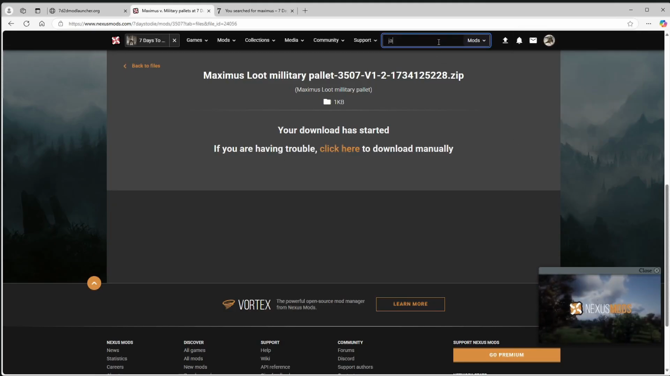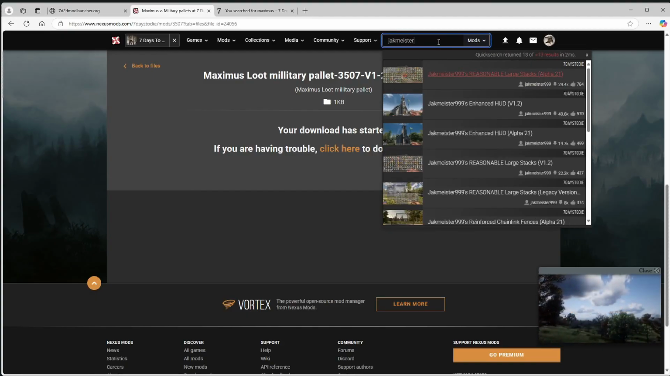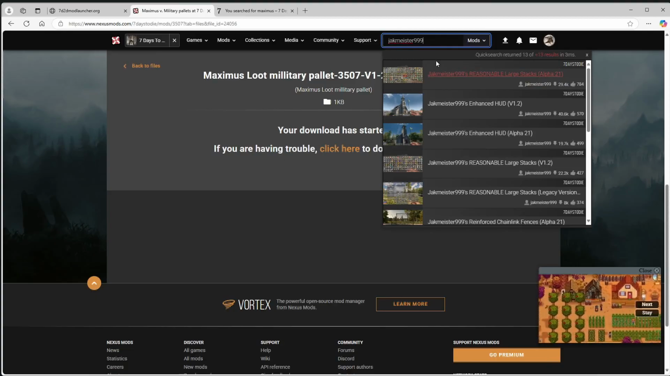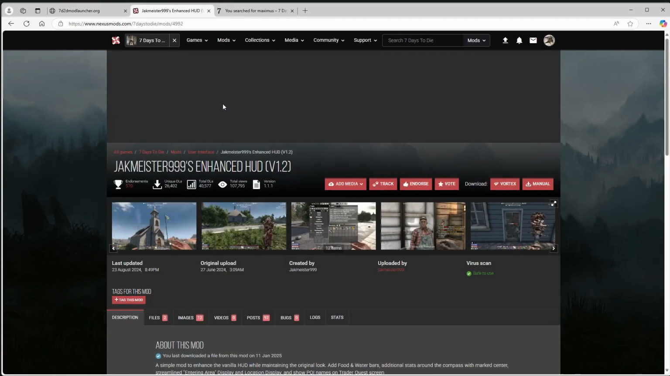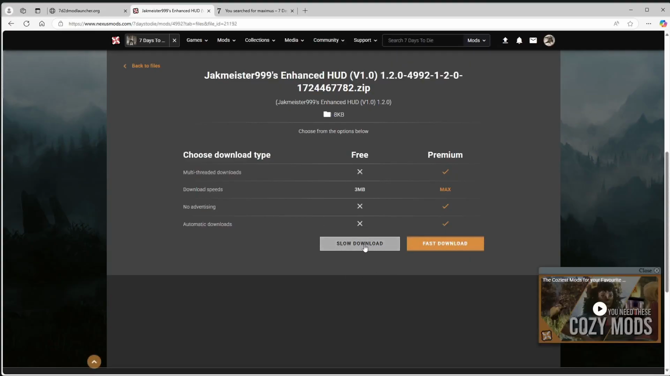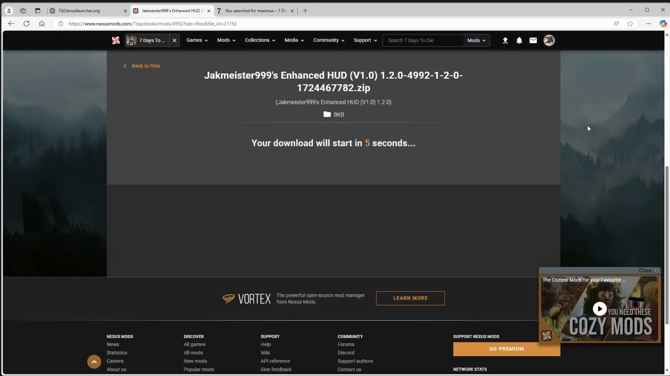Now, let's see. There's also Jack Meister's HUD. Version 1.2 for version 1.2 of 7 Days to Die. So the HUD is the heads-up display that gives you the compass, your food, your water, all that good stuff. And Jack Meister has just arranged it in a way that is more useful and intuitive than the default. So we will hit, again, slow download.